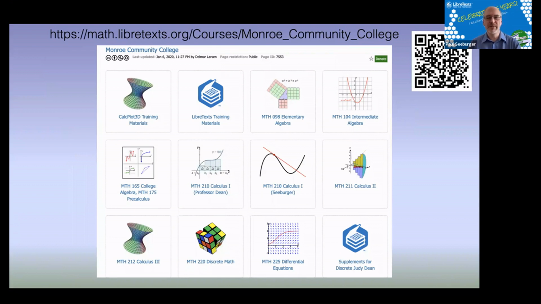So this is just an image of the Monroe Community College LibreText page, which I think has one or two more things at the top on it now, but it basically shows the courses that we have currently and some variety. Even for Calc 1, we have two different custom versions of the textbook that we use. And at the top, there are a couple of training materials, modules that you can access if you're interested.